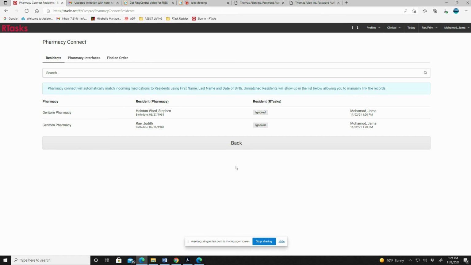So if you are expecting information from the pharmacy through Pharmacy Connect and you don't see it, it could be on this page, and you may need to match the resident to the resident in our tasks. And the other guy, we just correct his date of birth. So right now looks fine. He's not here.